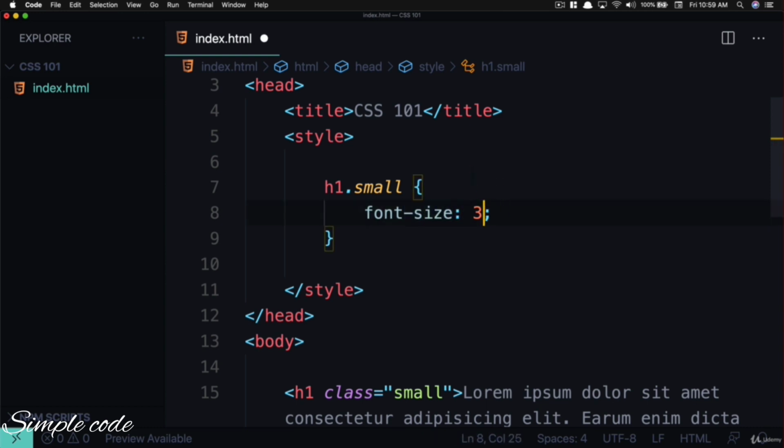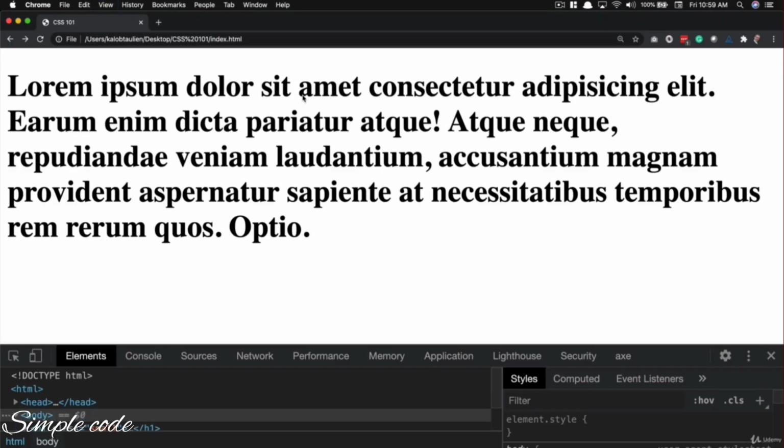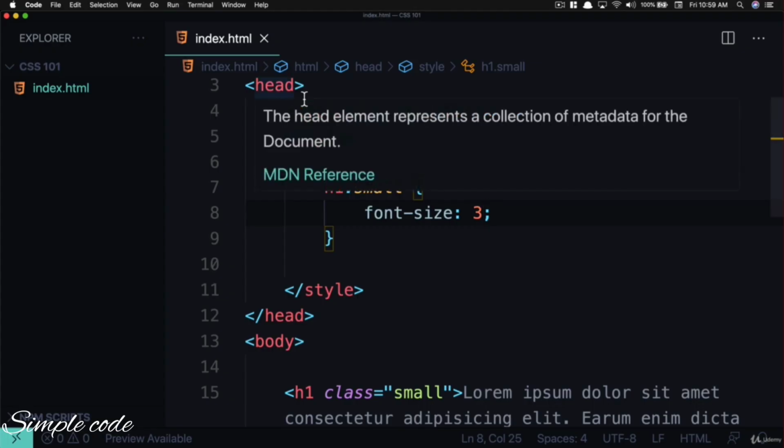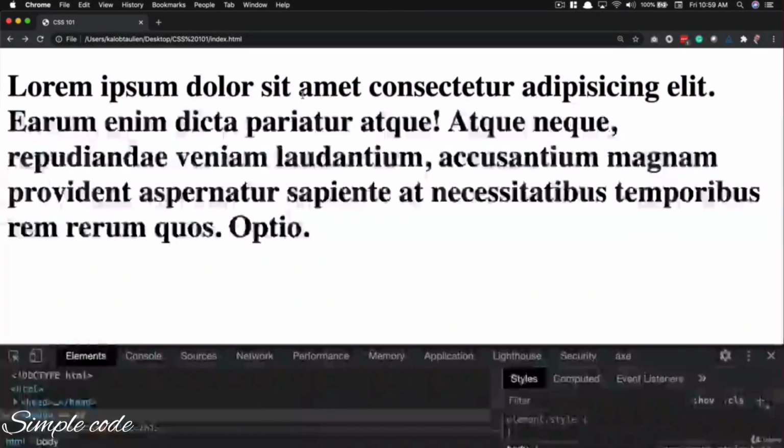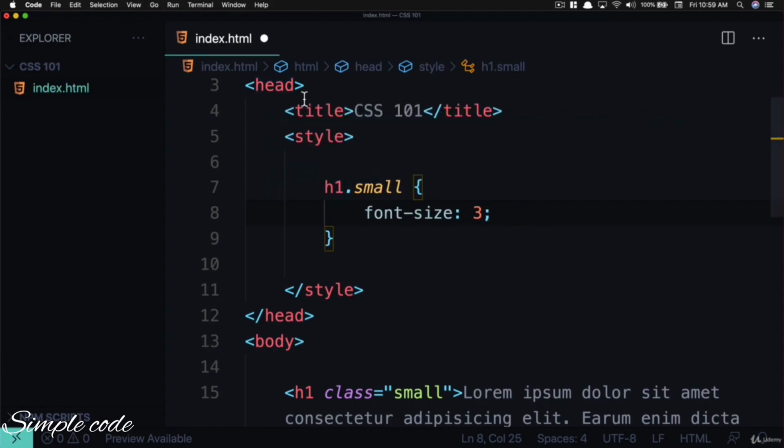Now we don't use a measurement like 3 because 3 is not going to do anything. If I do this, refresh, it's almost like nothing happened. And what I can do here is comment this line out, so it's as if it doesn't exist. Refresh the page and we can see that nothing is happening. And that's because I gave it an improper measurement type. So I said 3, or I could say 3 pixels, and that's actually going to do something. Let's go ahead and change that to like 30 pixels.